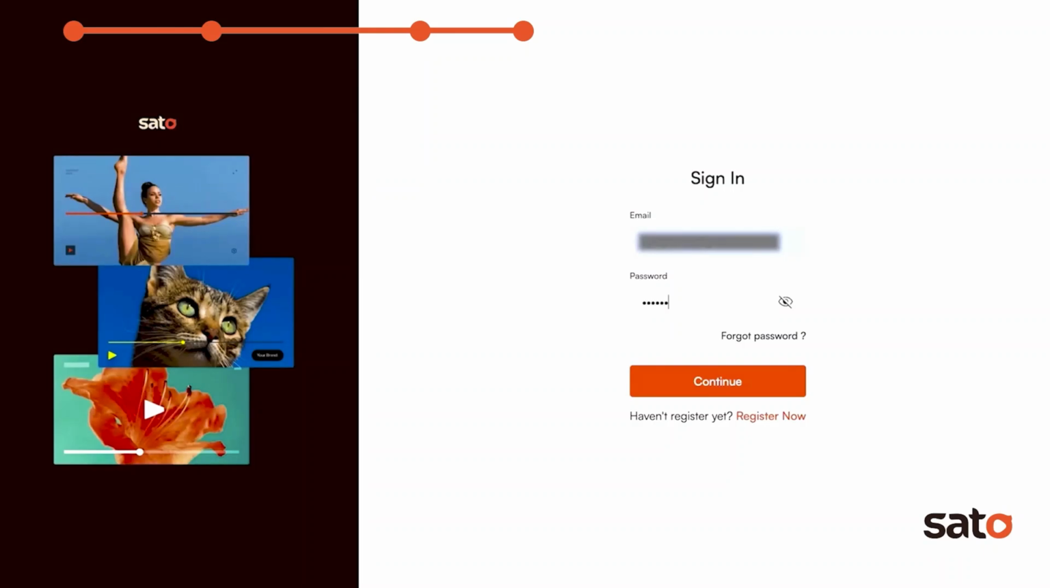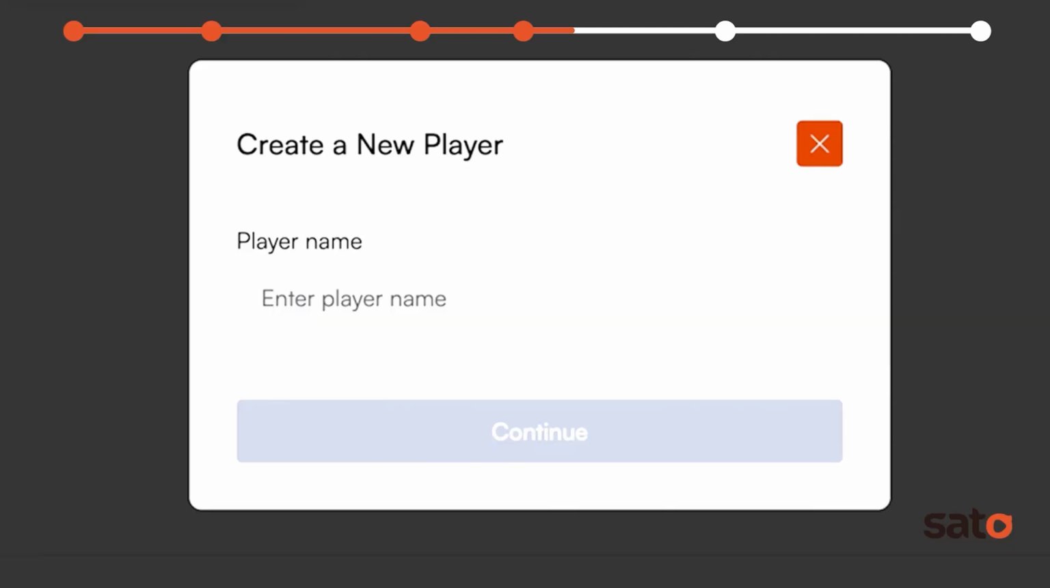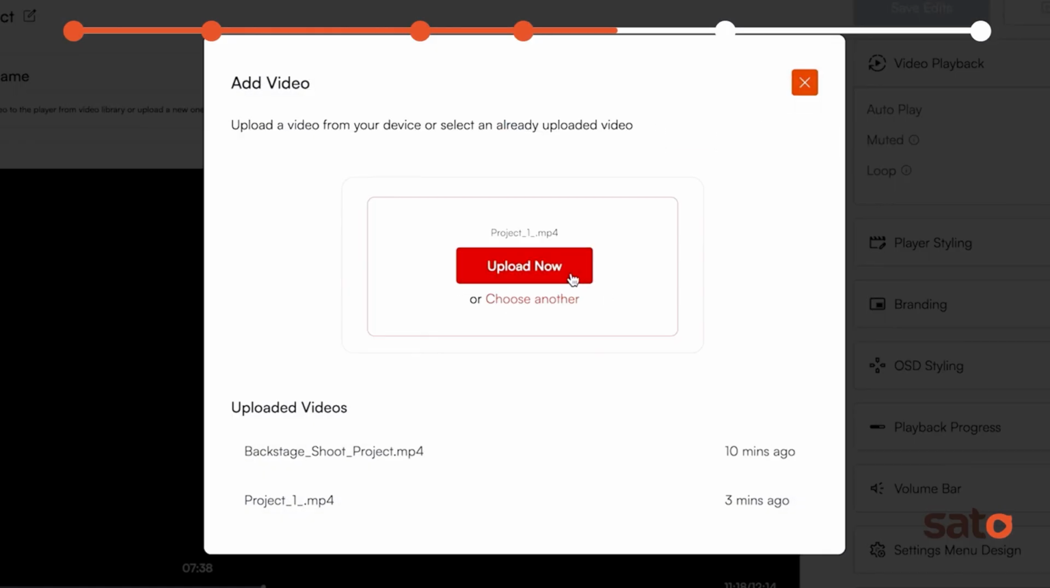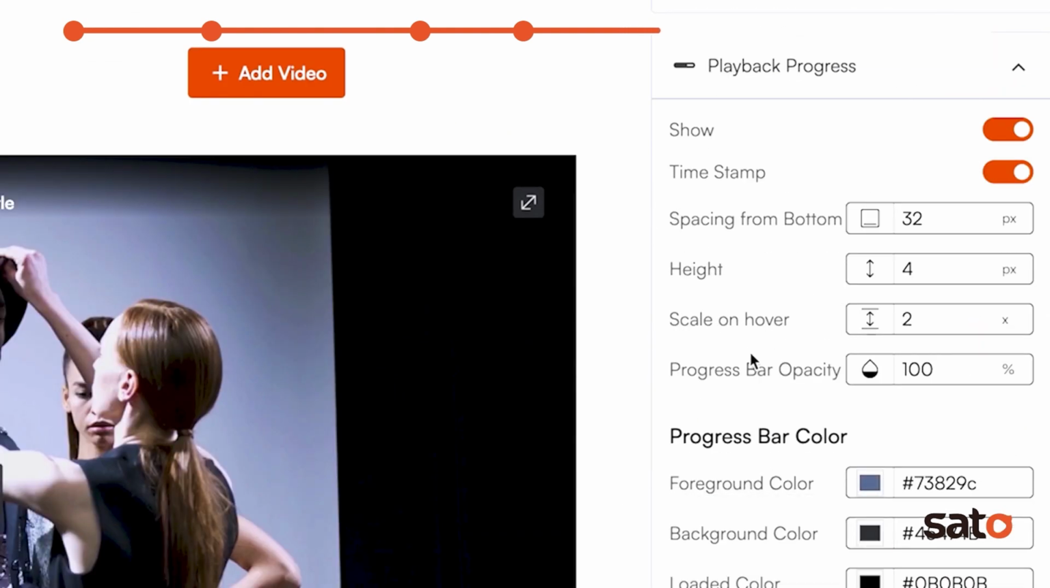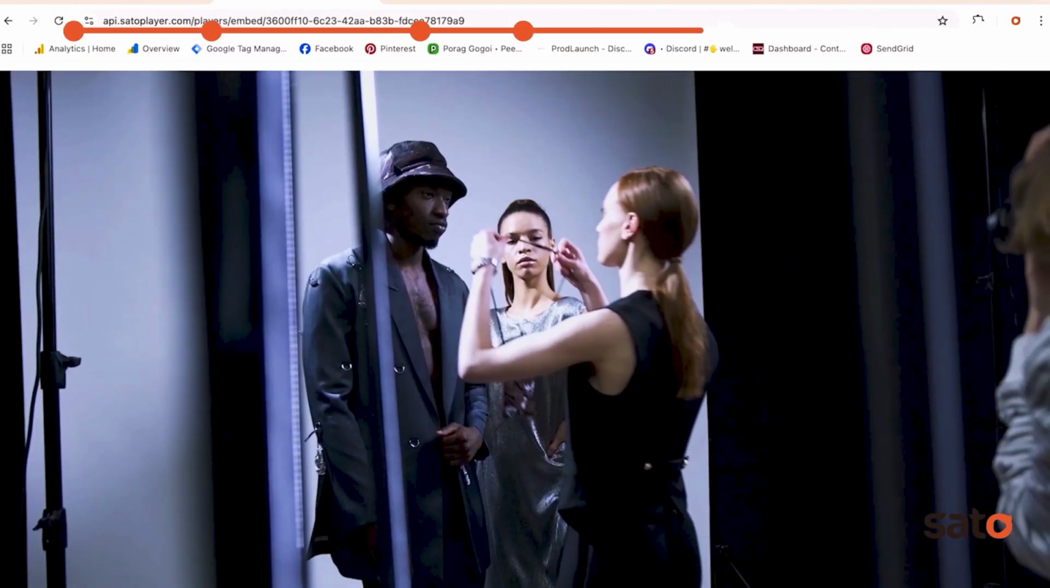To build your video player, just create your Sato Player account here. Go to Create New Player, name your player, then go to Add Video and upload your video. Change the look of the player, control the way the video behaves on your site, save the changes, copy the embed code and paste it wherever you want the player to be embedded. Yup, it is that simple.